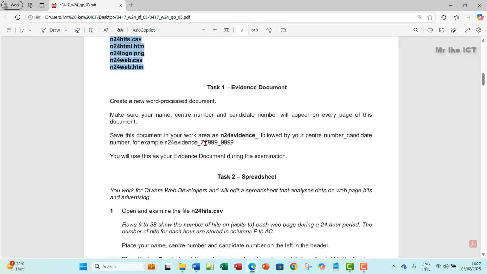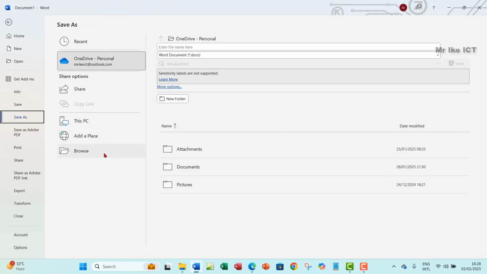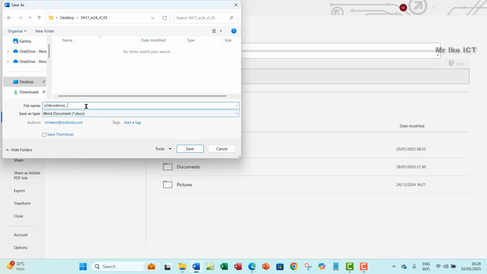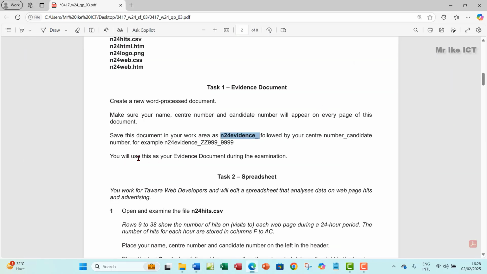Save this document in your work area as N24 evidence underscore followed by your center number underscore candidate number. So let me just copy this so we can go and save our evidence. I'm going to go to save as, go to my file here. I'm just going to save it with the name ng underscore 156, which will represent my center number, and 0004 as my candidate number. Then save that. Okay, so let me just minimize that. You will use this as your evidence document during the examination.